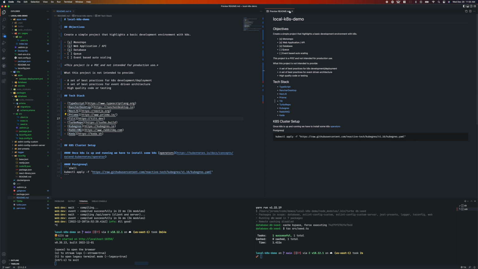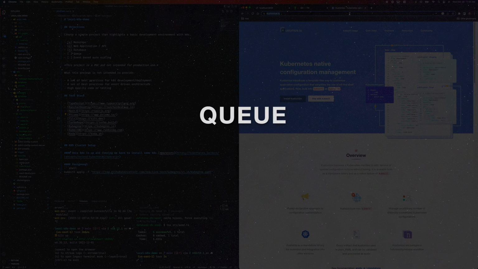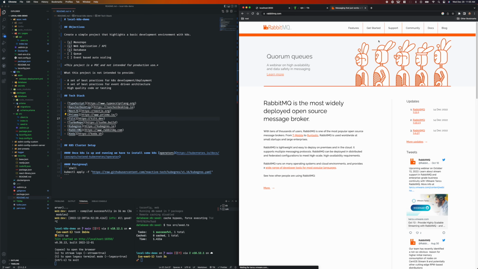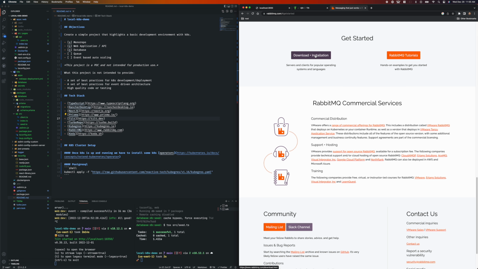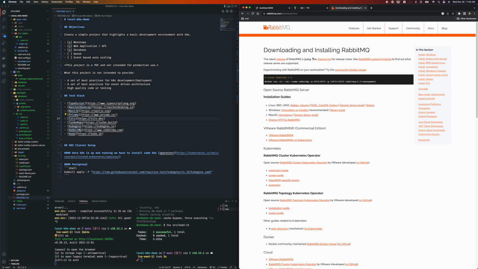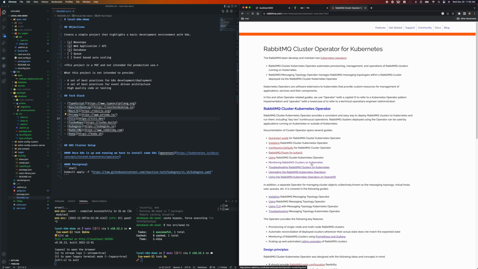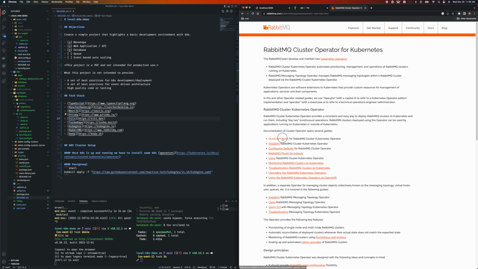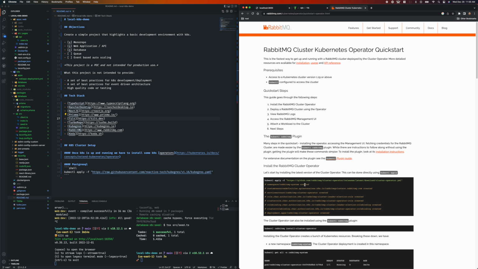All right, so let's add that queue. RabbitMQ is a very popular event-based queuing service. It does a lot of stuff. It's not the best for everything, but it definitely works well for some things. With anything, just do your research. This is more of just an example of something you can do fairly easily.